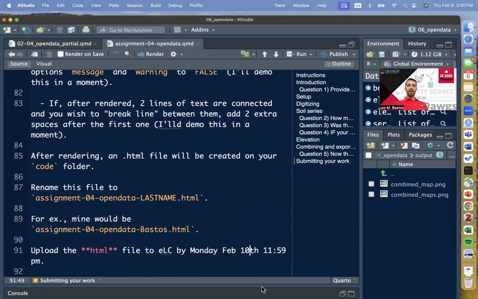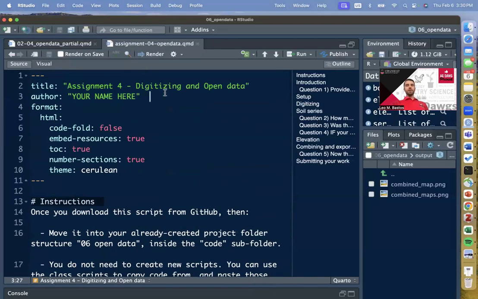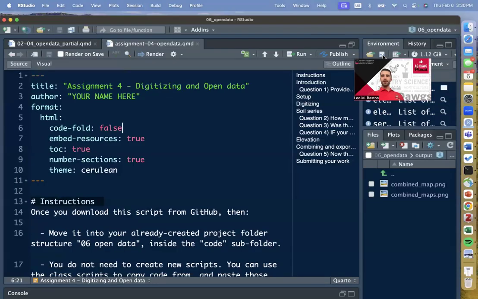Initially, I had this due by Monday, but we changed that to be due by Wednesday, I think. Is that right, Niva? So this is due by Wednesday, February 12th, by 11:59 p.m. Also remember to add your name to the YAML. So your name here, make sure you change that. And that's it. All right, any questions about the assignments?